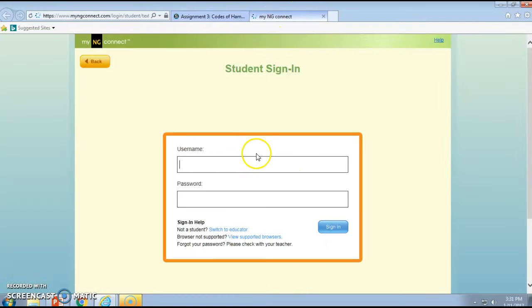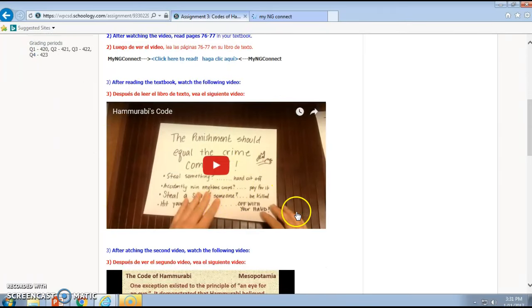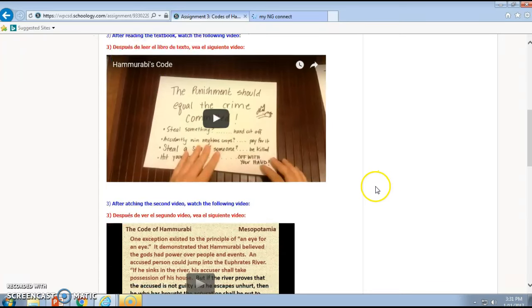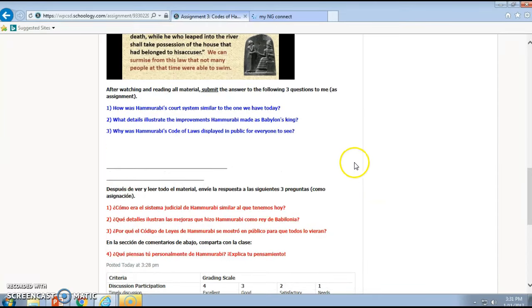So once you go here, of course, you're going to go into your textbook, follow that part of the assignment and finish that. And when you're done with the reading, you will do the next part. Now remember, in some assignments there are 2 videos, in some assignments there's 1 video. But the idea here is that you follow things one at a time. So after watching all the material and reading, and you're getting ready to submit, you submit the answer to the following 3 questions. So here's how you would do that.